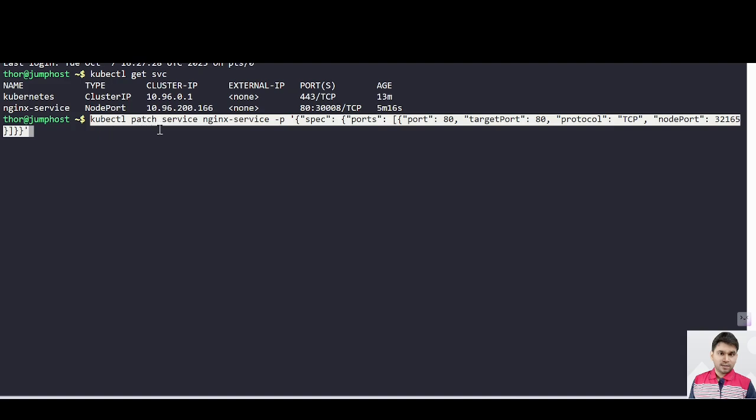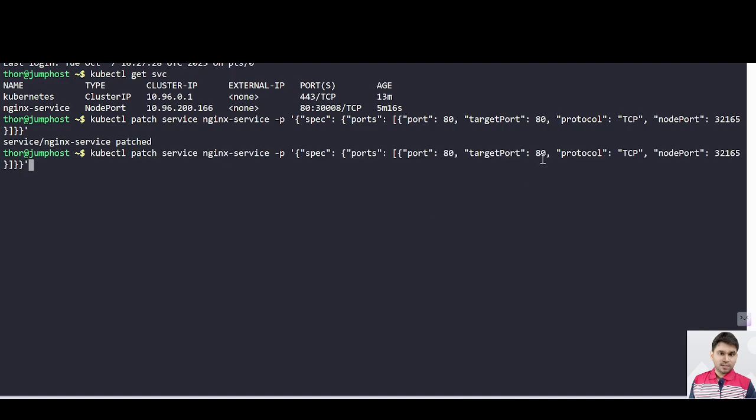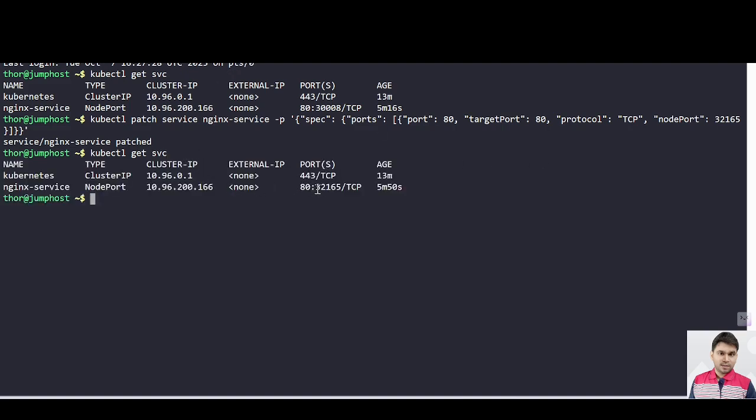Our command is kubectl patch service nginx-service. These are all the required fields, and we are going to change 30008 to 32165. So let's run it. Now the patch is applied. Now if we check the status again, we can see the node port has changed. So our first requirement is fulfilled.